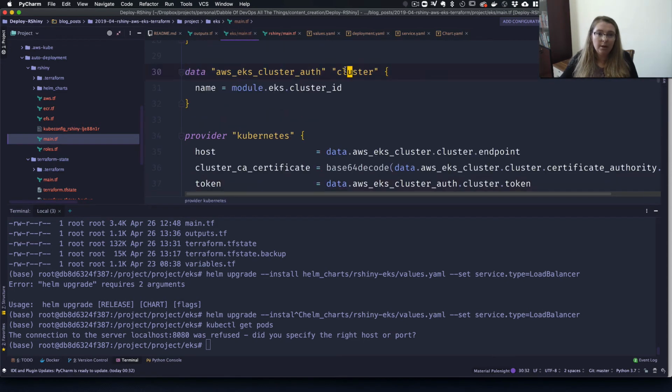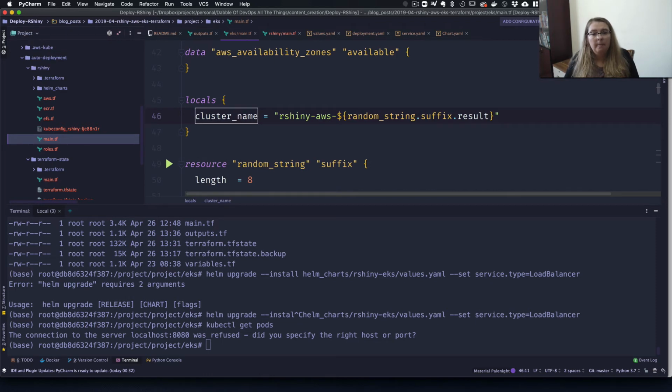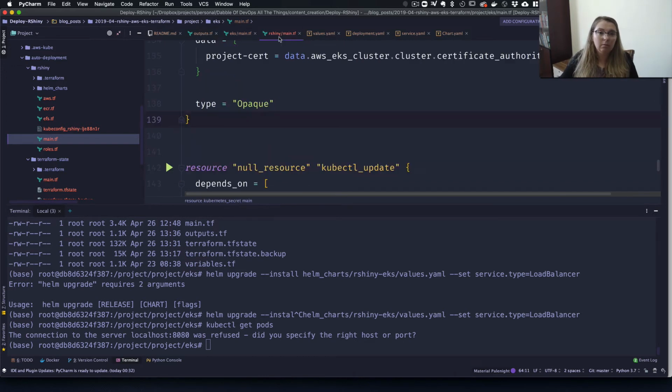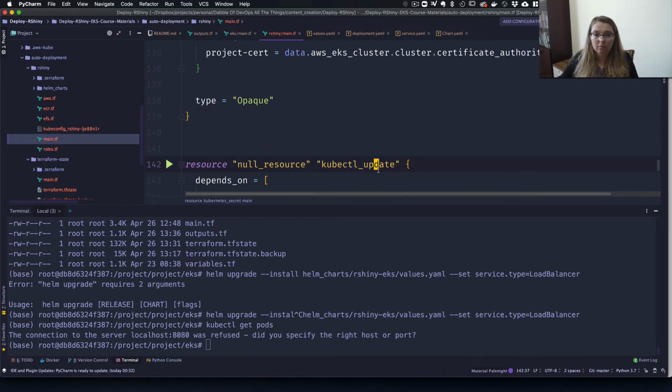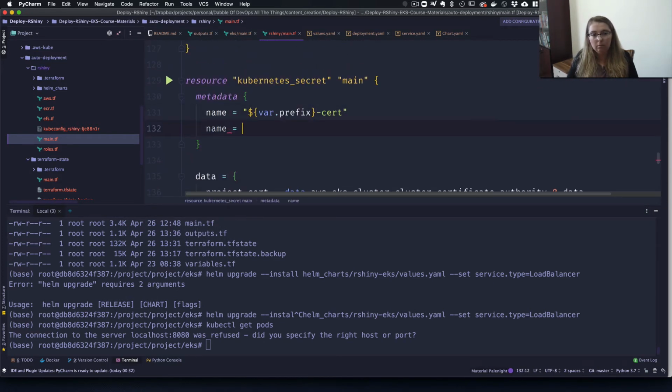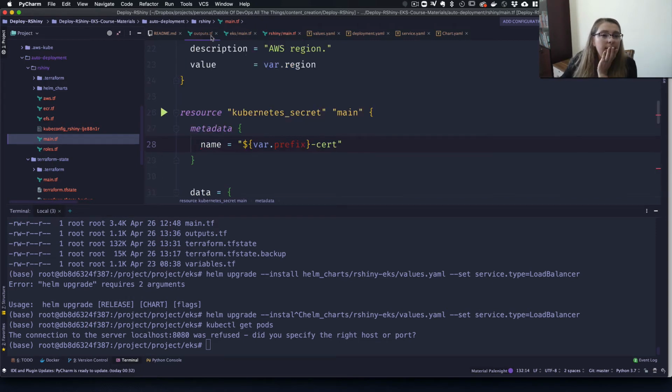And then this one here, it's actually named something else. So what's the name? It's locals.clustername. Does this get me any complaints? It does. It does.